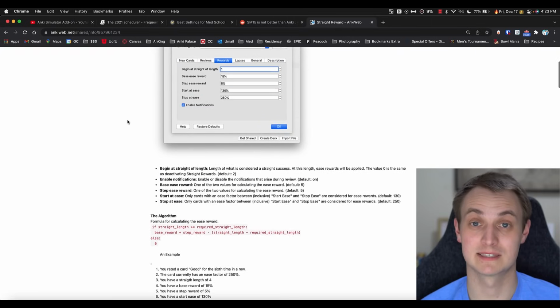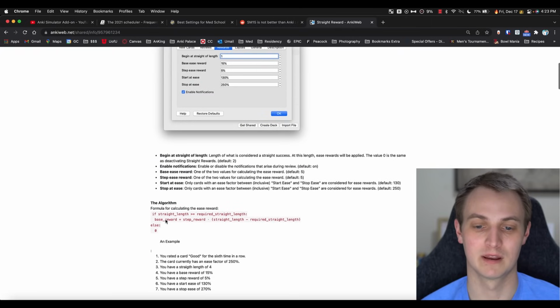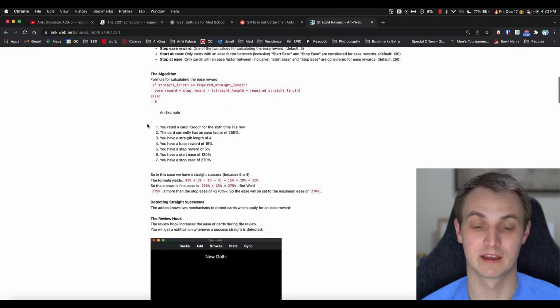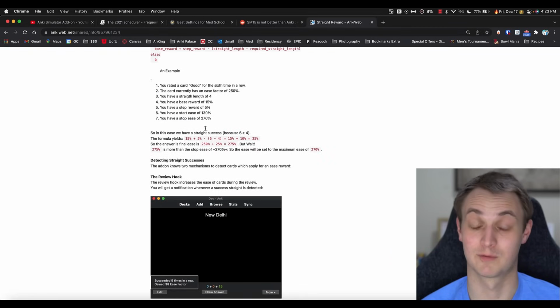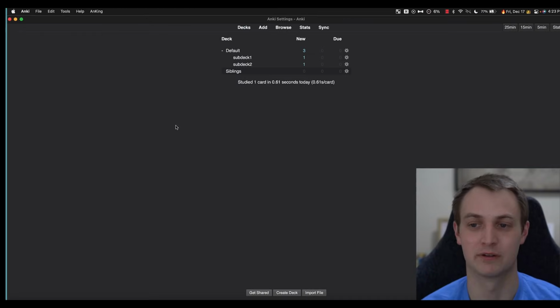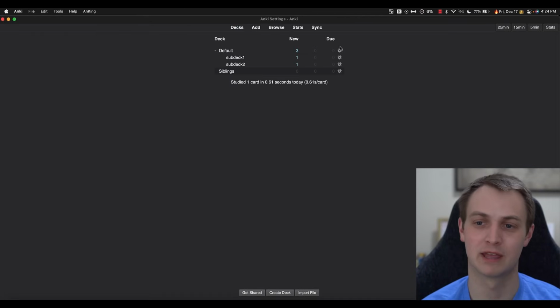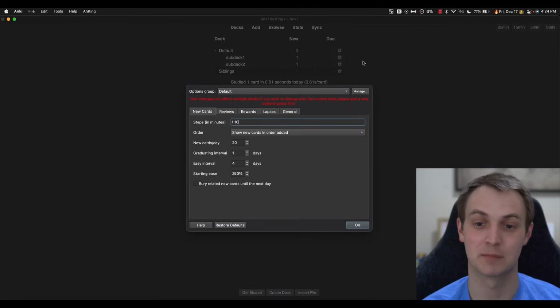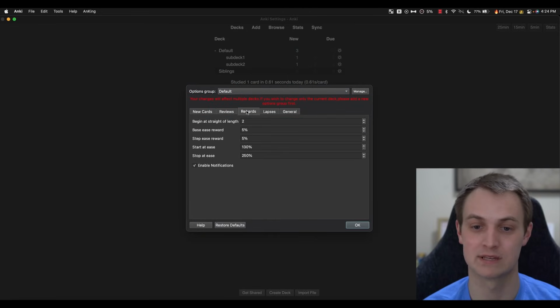I'm not going to go into the exact specifics of the formula here, but they go through everything. You can see what the actual formula is and how it calculates. But it works in the background. You never really have to do anything. So if you go here, it's only in the old options at the moment. So you'd hold down Shift and then click Options here. It pops up, and now you can see there's a Rewards tab. This is the Straight Rewards. And this is what it does.